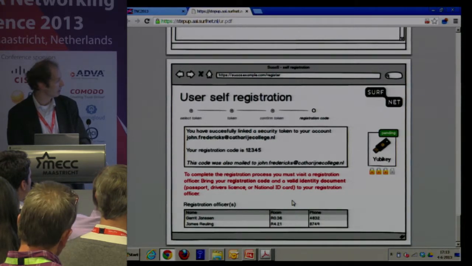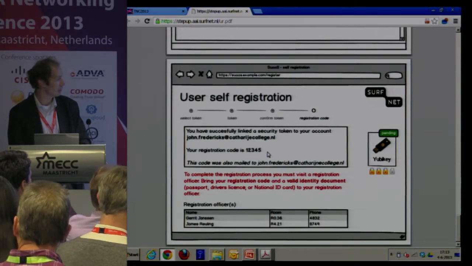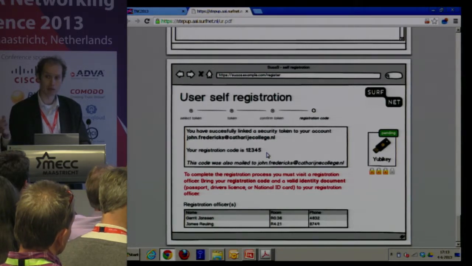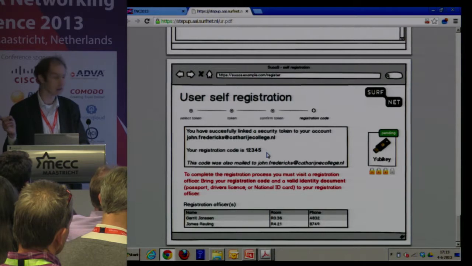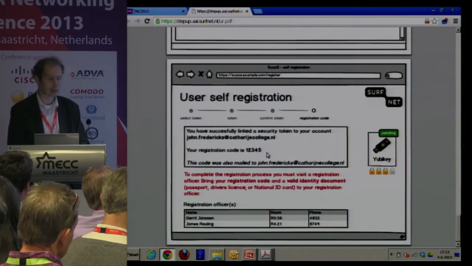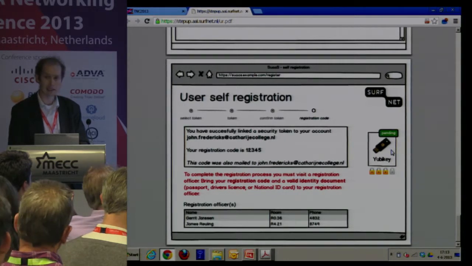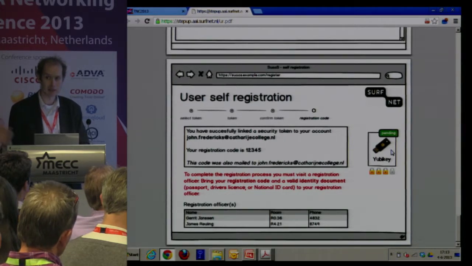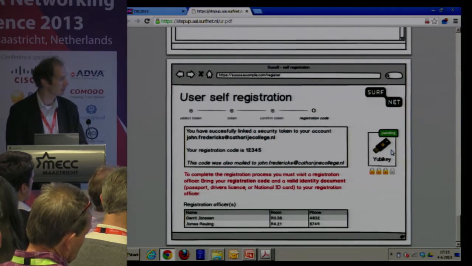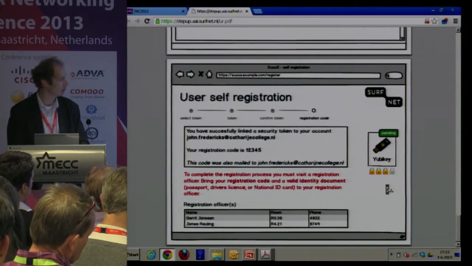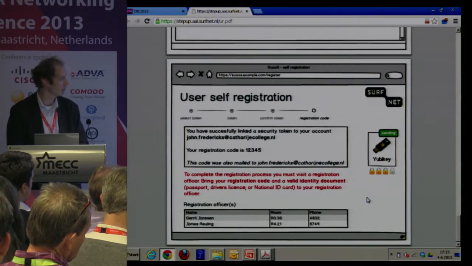Anyway, we succeeded in this, and we get a registration code. We're going to use this registration code tomorrow when we go to the registration authority in person, and they will ask for this. So the status of this second factor is still pending. It's not been completely added to my account yet, but at least we selected YubiKey and we proved that we were able to sign in using the first factor. Okay.